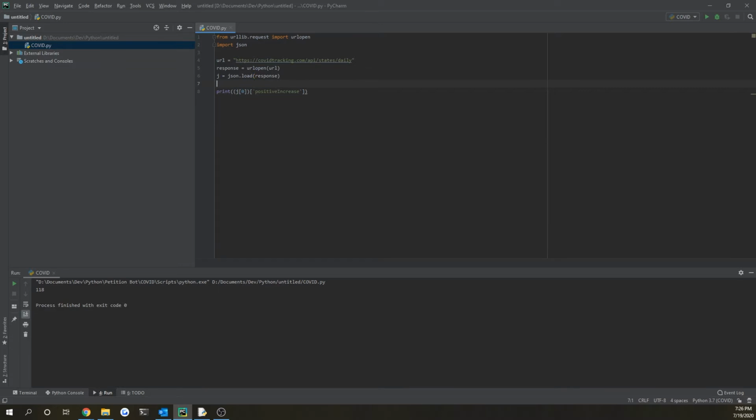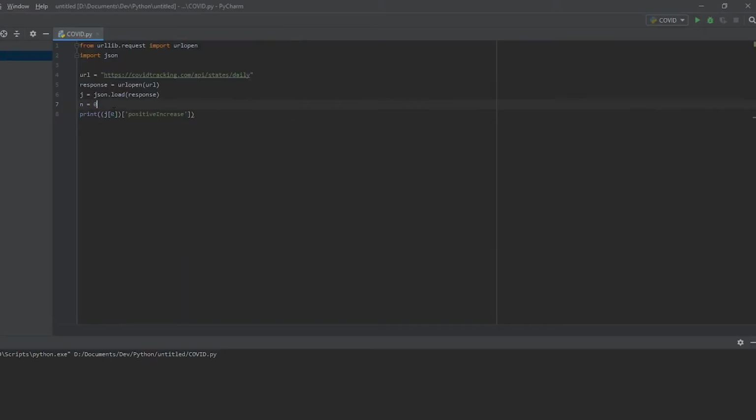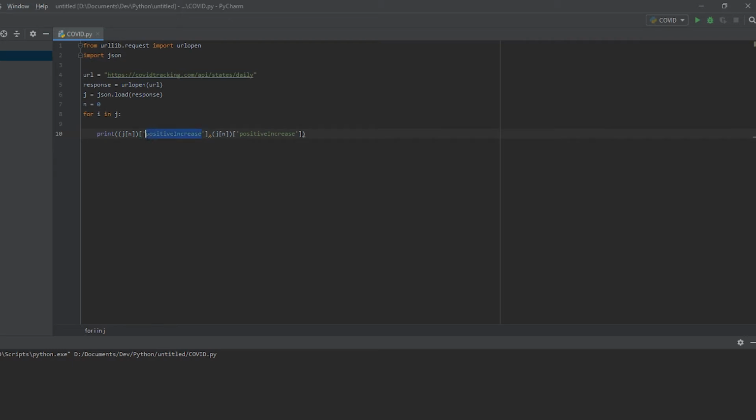So say if we wanted to go through all of this and get all of the data. So let's start with doing n equals 0, and that will basically fill in this spot. And we will do for item in j. We're going to print this out and then replace this with n. And also, I would say we want to print out the state with it. So let's print out the state. And let's also print out the date with it.